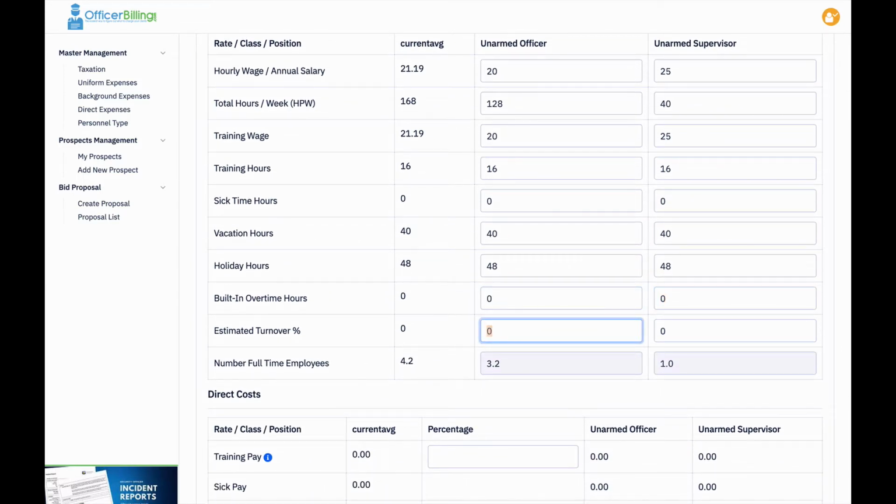And at this particular rate of $20 for an unarmed officer, let's say we're expecting a turnover of, let's call it 50%. And with the unarmed supervisor at 25 hours, working a 40-hour week, we will say we expect a turnover of possibly 25.